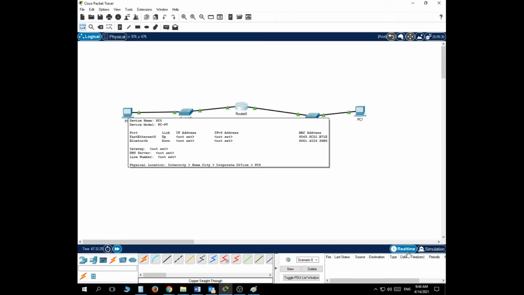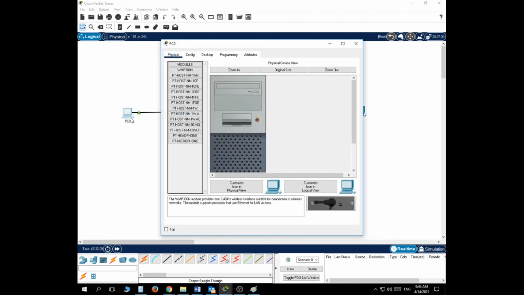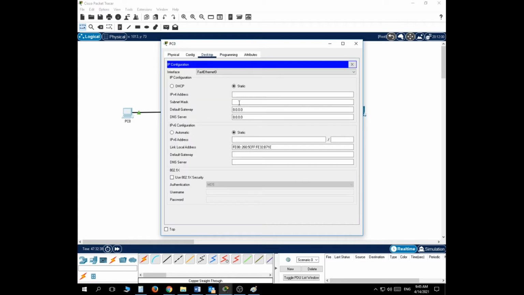Let's go ahead and configure the IP address at PC0 here, which is the IP address that we have from the table. So I'm just going to go ahead and copy that. Go to desktop. So here it is. This is IPv4. The subnet mask is going to be 224. And then the default gateway is going to be 1. And I got this part covered.